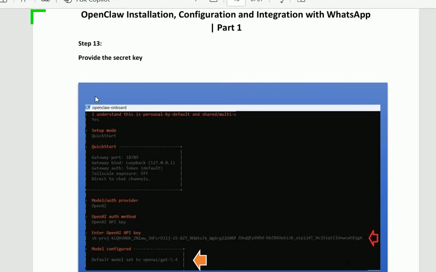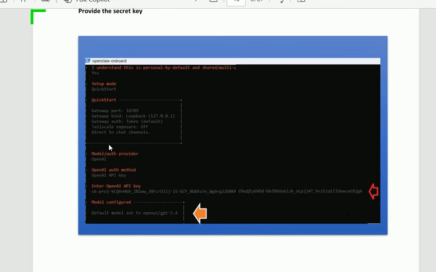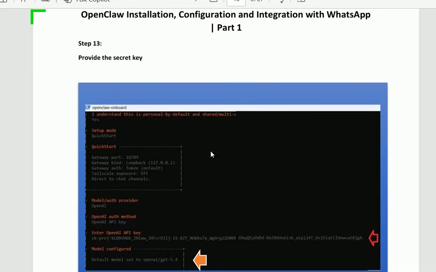In the next part of this series, we shall start from this and complete the integration with WhatsApp, Telegram, and the other things that are very hot in the market. We shall cover all these things in part two of this series on OpenClaw installation and configuration.